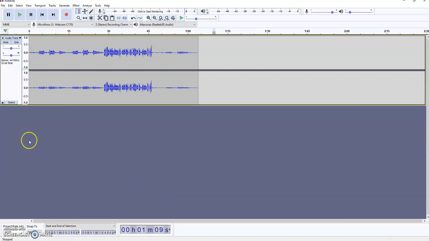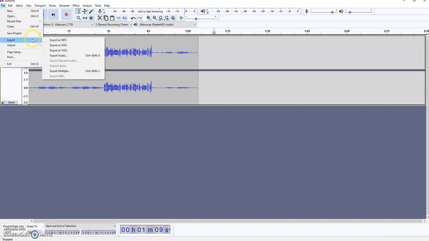Now we eliminate the music and we are left in the end with only our podcast over here, edited. Remember to export your audio as an MP3. Okay, over here on export, and export as MP3.